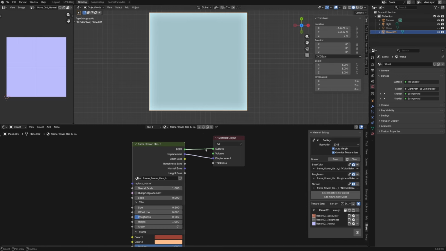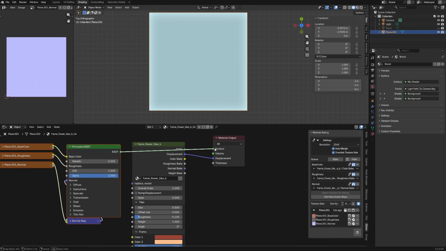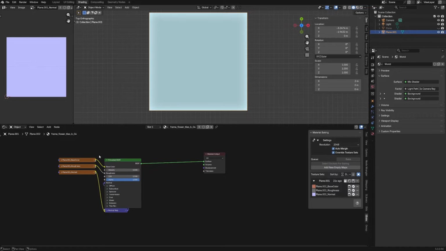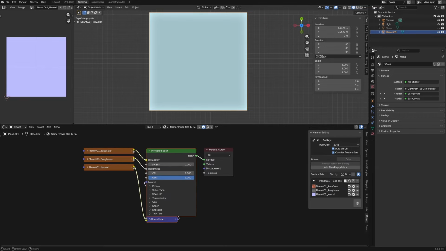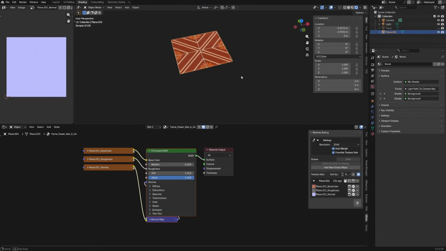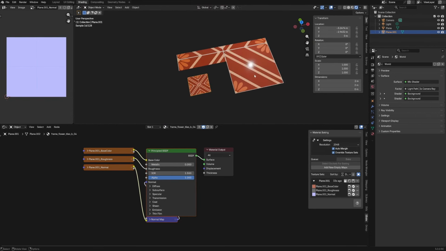Now I will replace this material. I could create another one, but I will replace this one. We don't need the displacement. We don't need this, clear. Okay, for my small object, that's fine. Let's see my large object now.